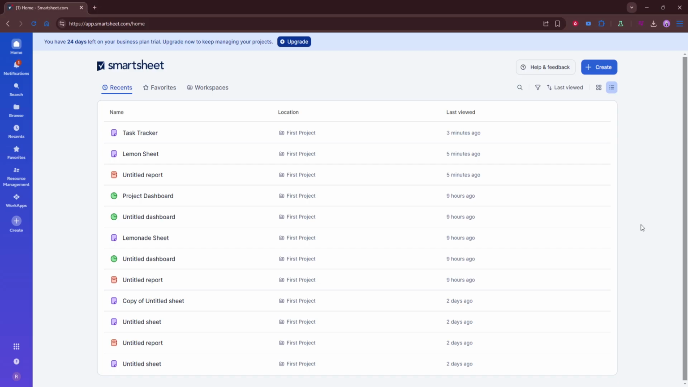If Smartsheet is still crashing after all of that, contact Smartsheet support. Let them know what you've already tried, what browser or device you're using, and when the crashing happens. That information can help them diagnose the issue faster and guide you to a solution.